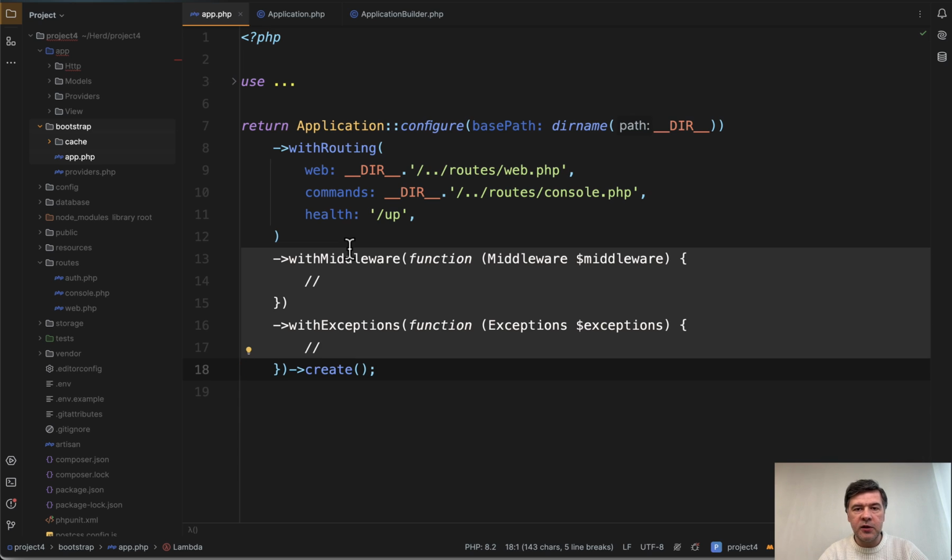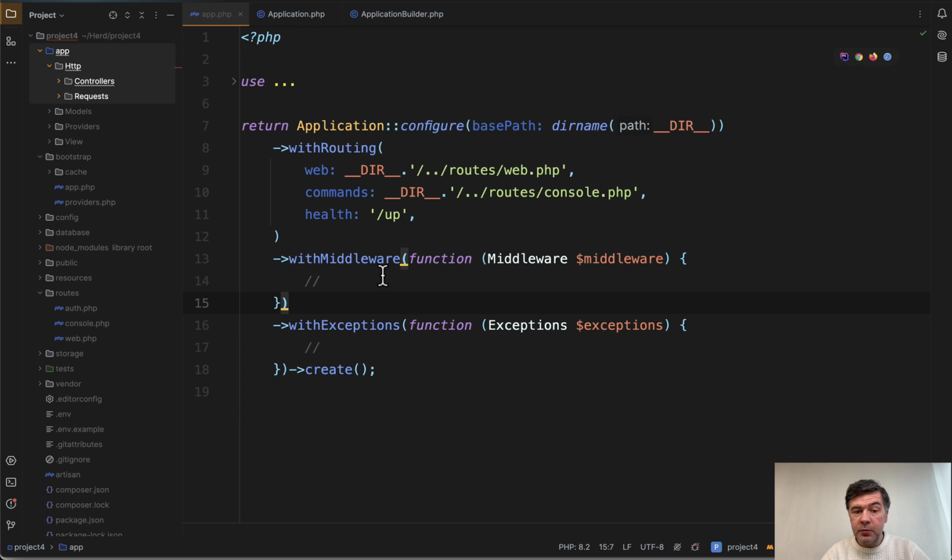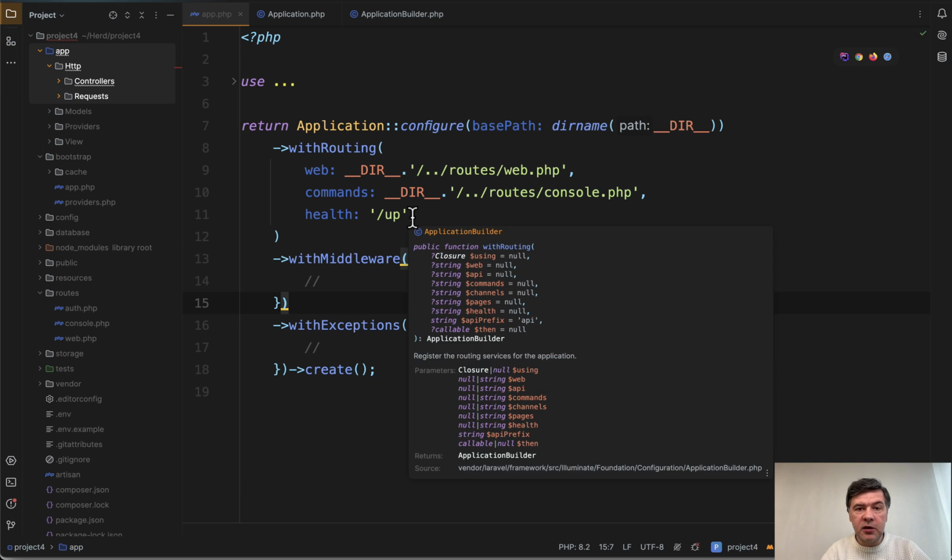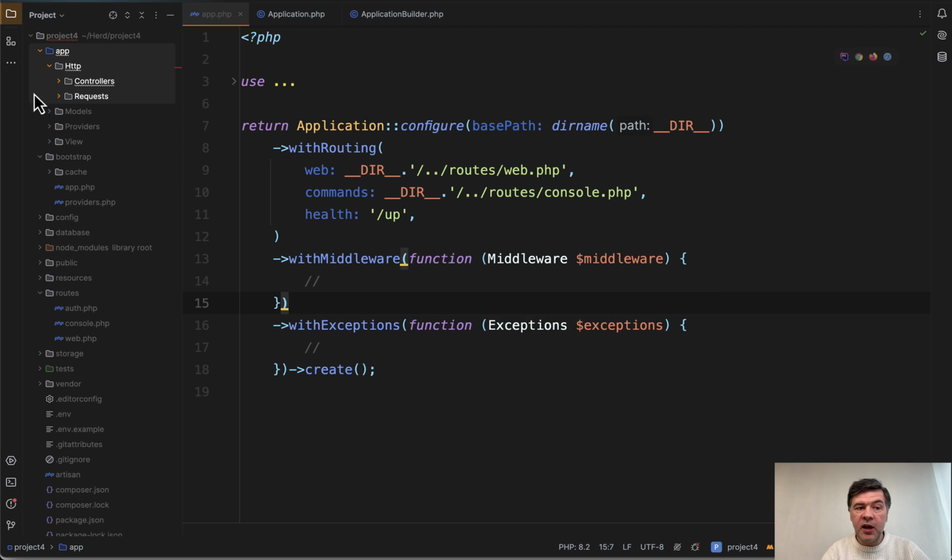So now in Laravel 11, if you work with custom exceptions or any exception customizations, or if you want to register or configure middleware, this is the place. And both with middleware and with exceptions have some internal logic, which I will show in a minute. And as a result, there is no app HTTP kernel file, there is no exception handler file in the app folder, so app folder was slimmed.